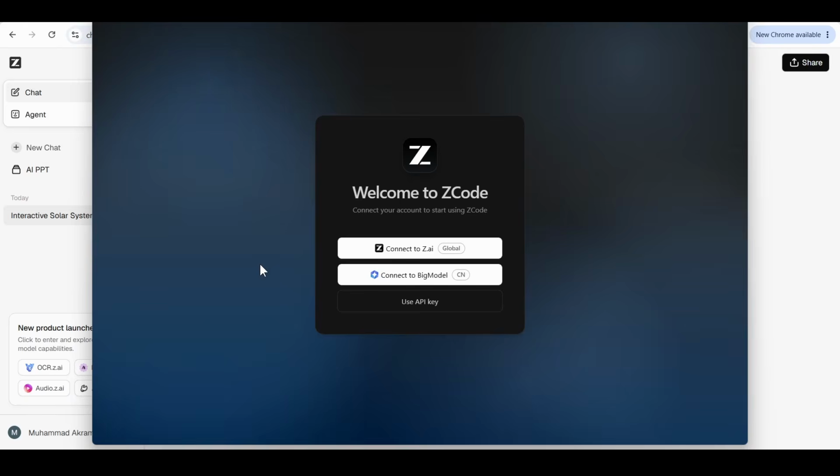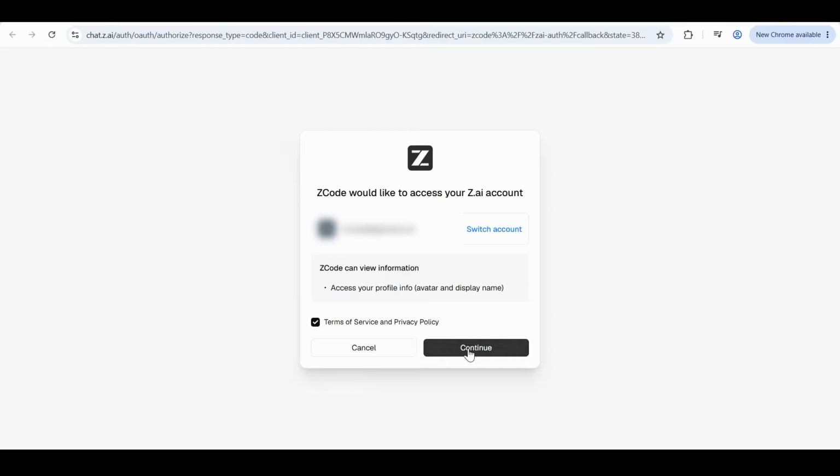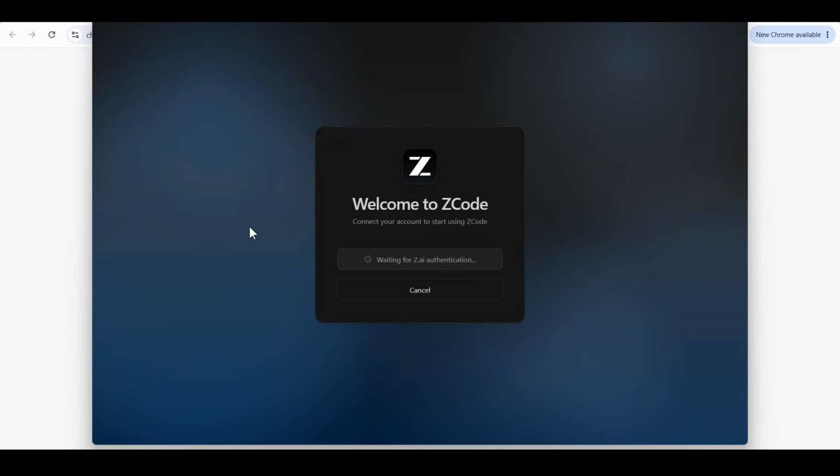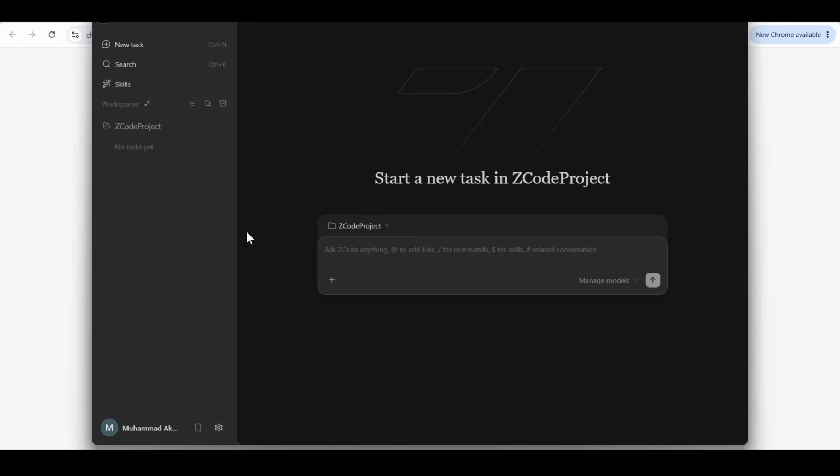Once it's installed, you can authorize the application using your Z.ai account. It will automatically redirect you to the login page. Now you can create a project or go with default. Point it at a task in plain English and let it run on its own.